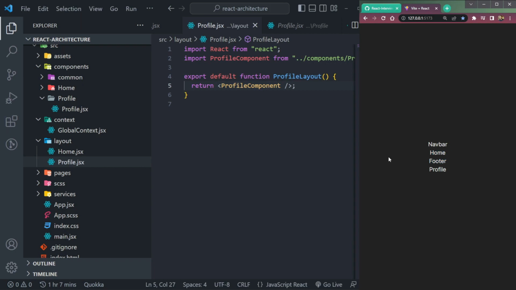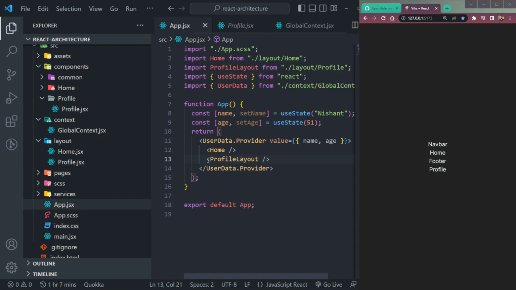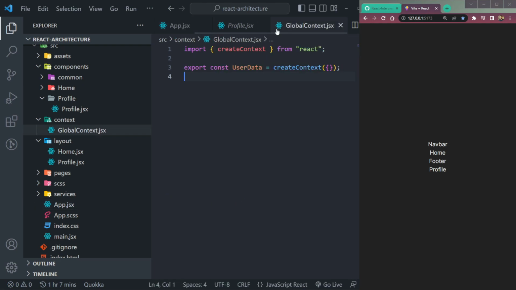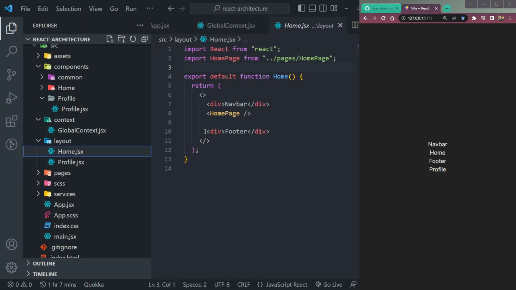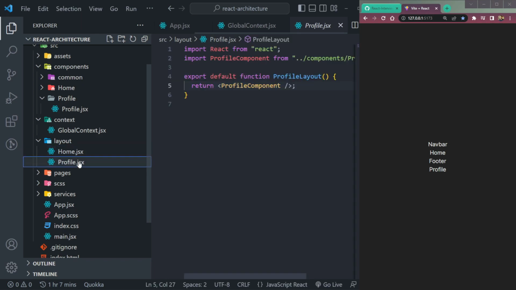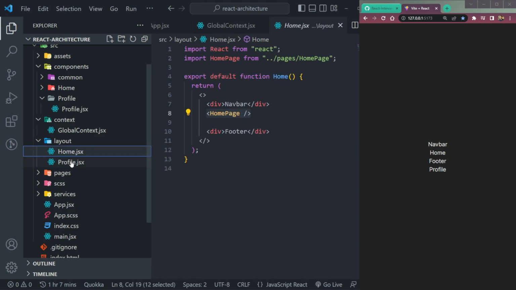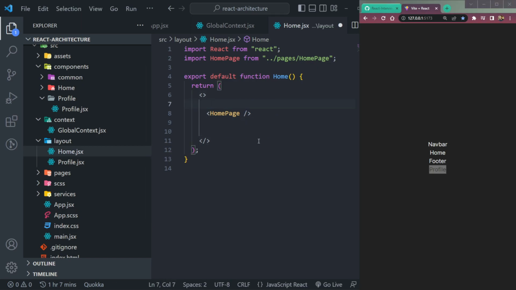We have home and footer and profile, but okay, let's say we have navbar, we have home, we have footer, we have profile. So we are wrong somewhere. So in the layout, we have home. Okay, we have to get, what's happening. Okay, leave it, fine. So now we have profile and home. Better to remove this too. Now we have home and profile.